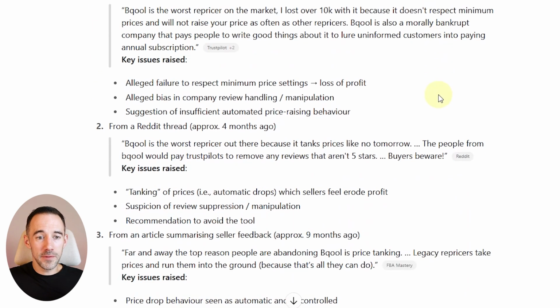So a couple of feedbacks here. From Trustpilot: BeCool is the worst repricer on the market. I lost over 10,000 with it because it doesn't respect minimum prices and will not raise your price as often as other repricers. BeCool is morally bankrupt. Now, I'm not saying I agree with any of this, but again, we're trying to get an unbiased opinion. We just use ChatGPT to get that.